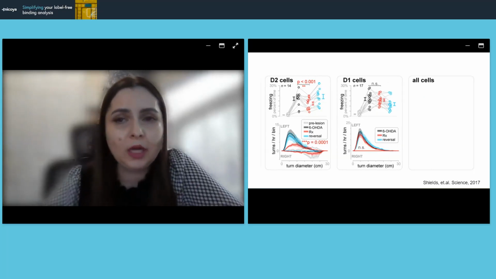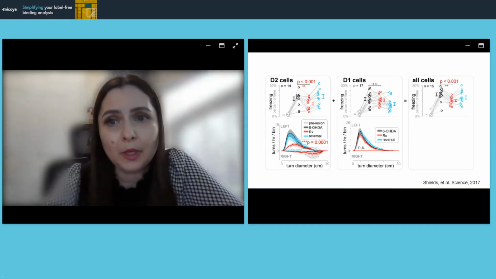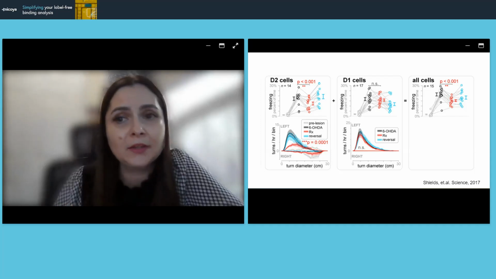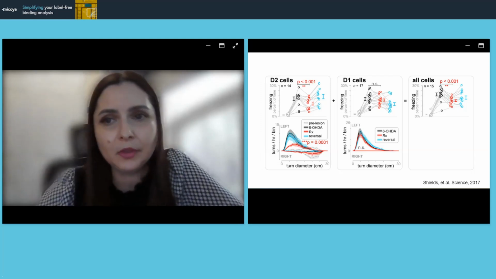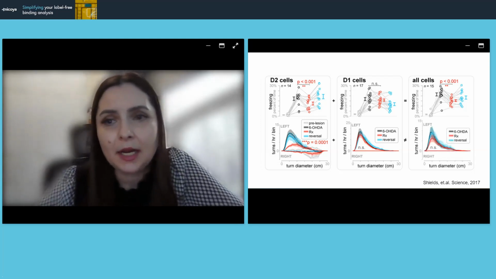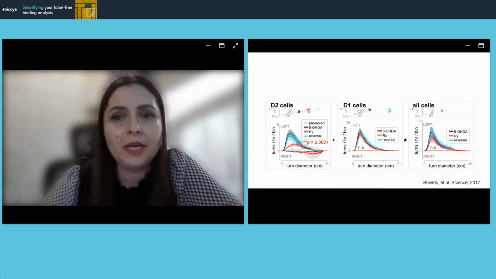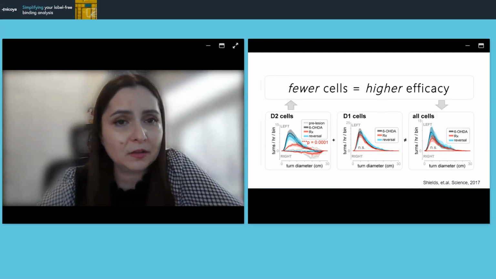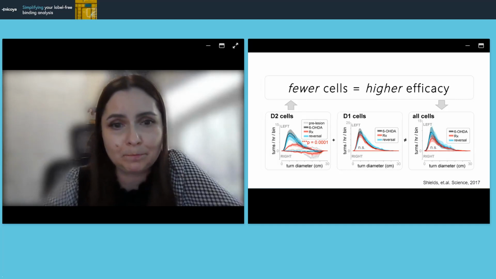And finally, when you actually target both D1 and D2 cells, as the standard drugs do, you do see the decrease in freezing. This is in the red dots, and by the way, the blue dots are sort of a reversibility of the treatment. But you do not see this improvement in the turn movements. And so what that indicates to us basically is targeting fewer cells resulted in a higher efficacy of the treatment.